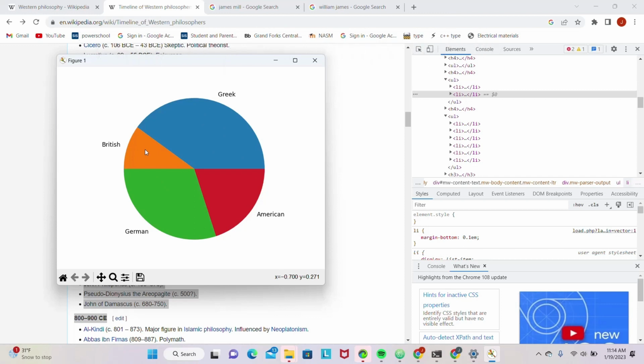I expected to see a lot of Greece, a lot of Germany, and I was mildly surprised that there were that many American philosophers, but again, it makes sense when you consider that Wikipedia is an American-made website. It makes sense that American philosophers are going to be more represented than they should be. And yeah, that's my data collection process. This is part 1.